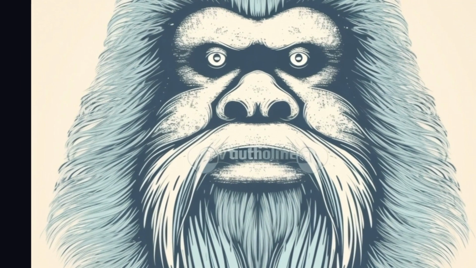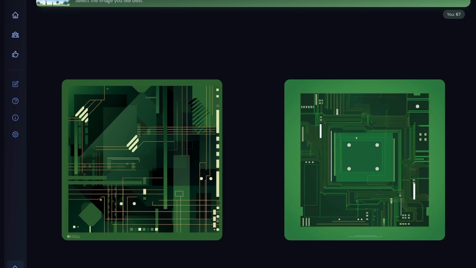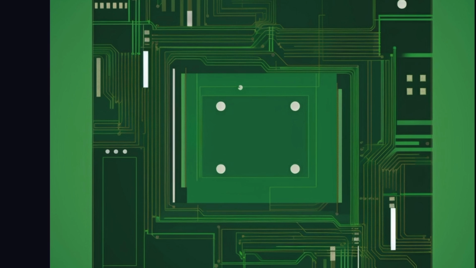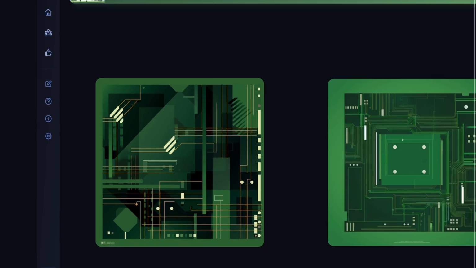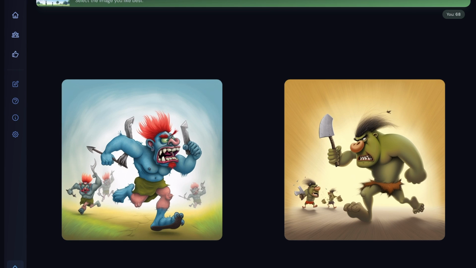So this one, it's too simple. I go for the left one. This we can see it's pretty similar. Let's zoom in. Some computer part, I guess. So I go for the left one.